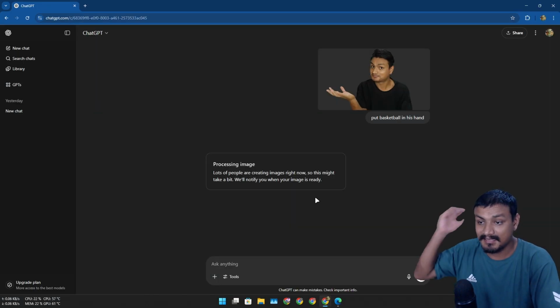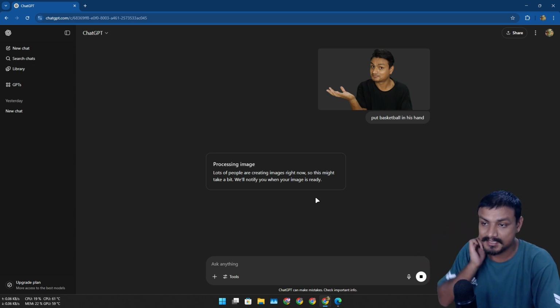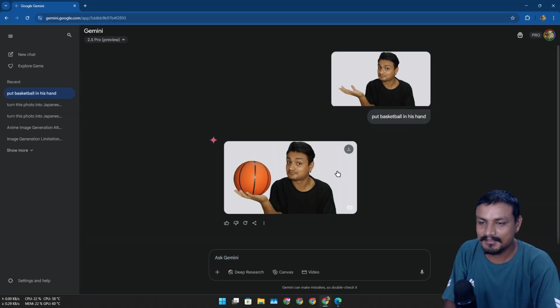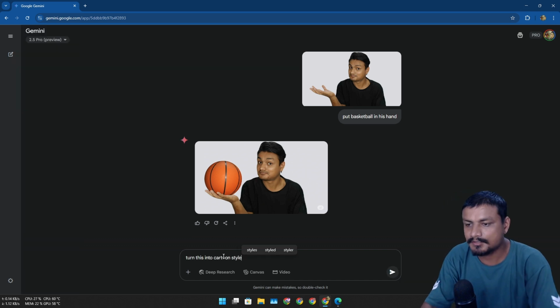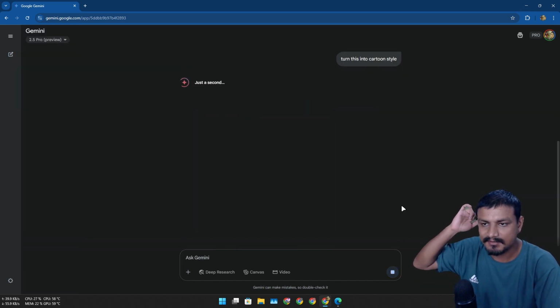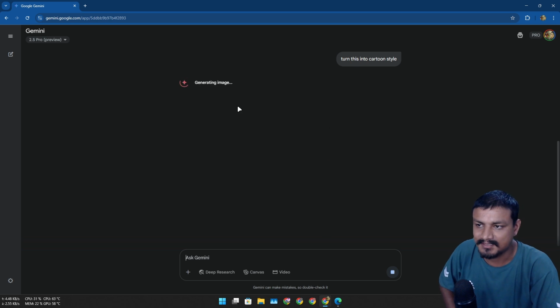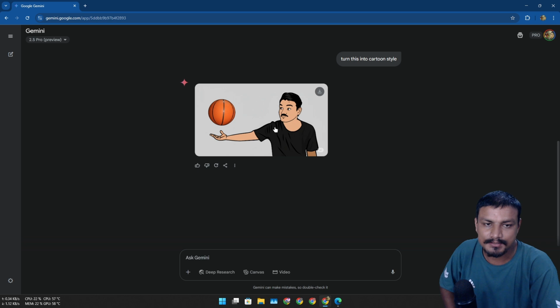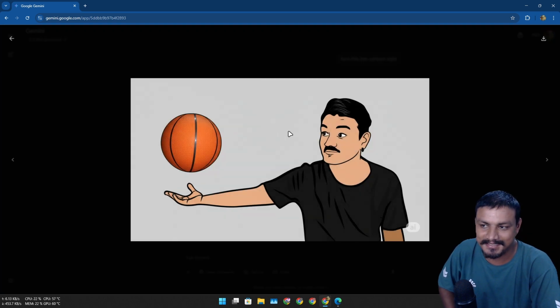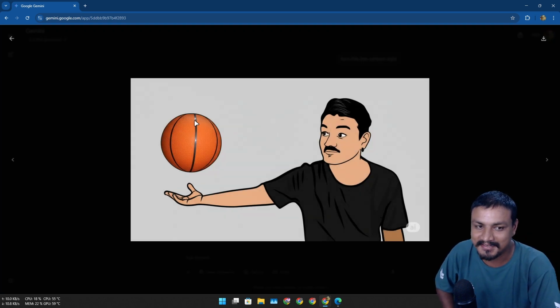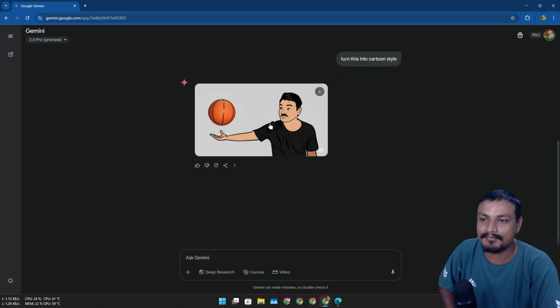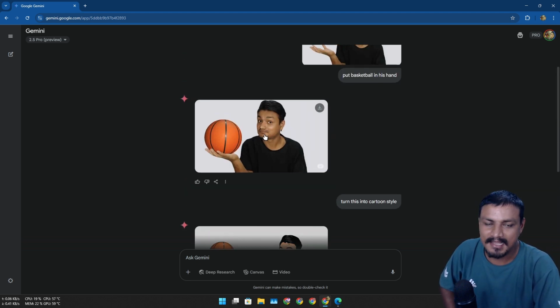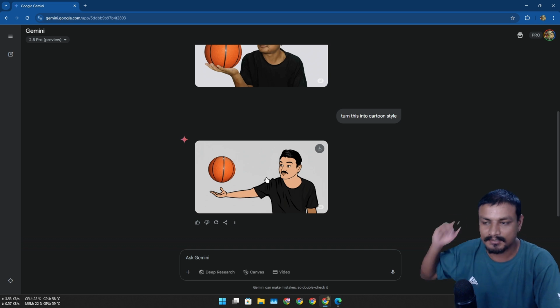Lots of people are creating images right now, so this might take a bit. If you want fast image generation, go for Gemini. I'm gonna try to turn this image into cartoon style. Let's run it, and it does it pretty fast actually. But when you change the entire style, it doesn't look that good, basically. The basketball is still real. So it's not as advanced as ChatGPT's 4o model for image generation, but it is actually pretty good at adding and removing objects. Okay, that's the one thing that you need to know.